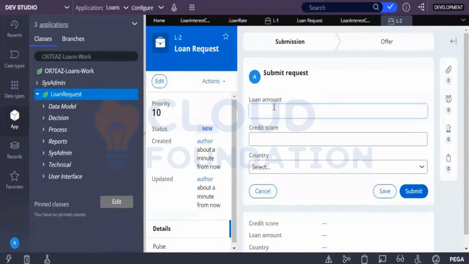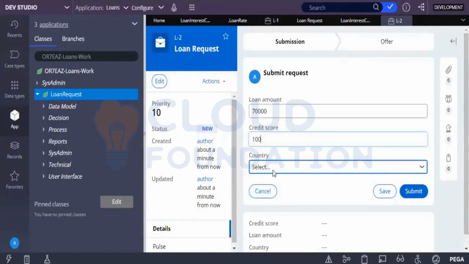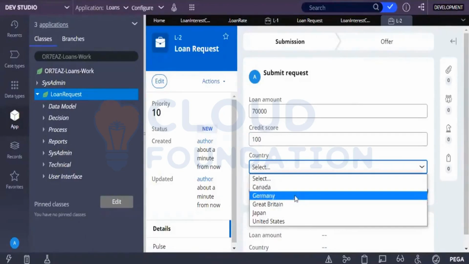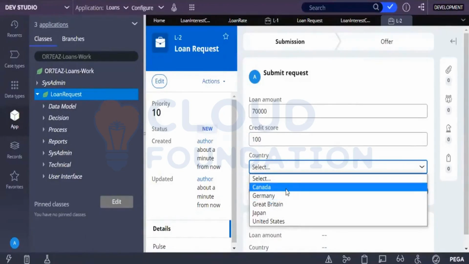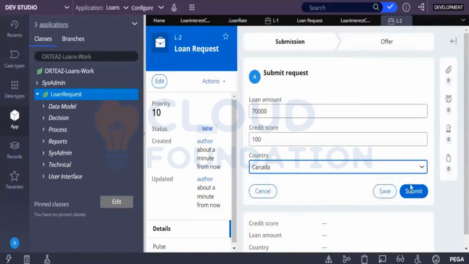You send me some loan amount. We'll check for some countries. Here we can take 70k, 70,000 we are taking, and then the credit score is 100. Now we'll check for Canada. We have a list of countries here: Canada, Germany, Great Britain, Japan, United States. We'll check Canada and now we'll submit it.